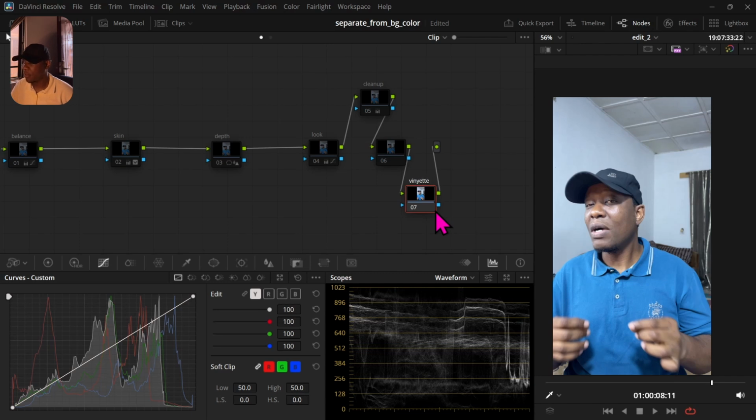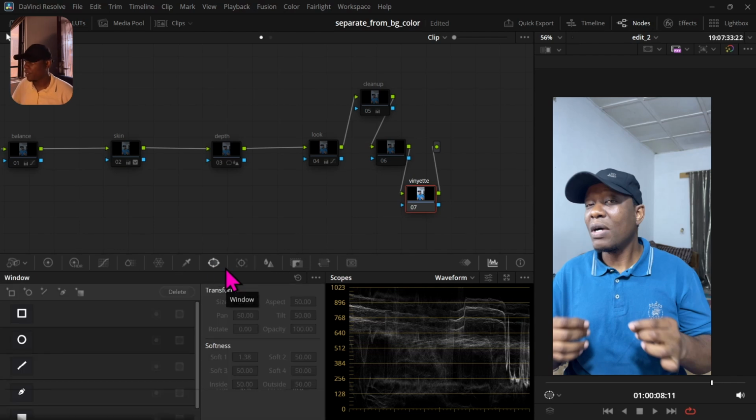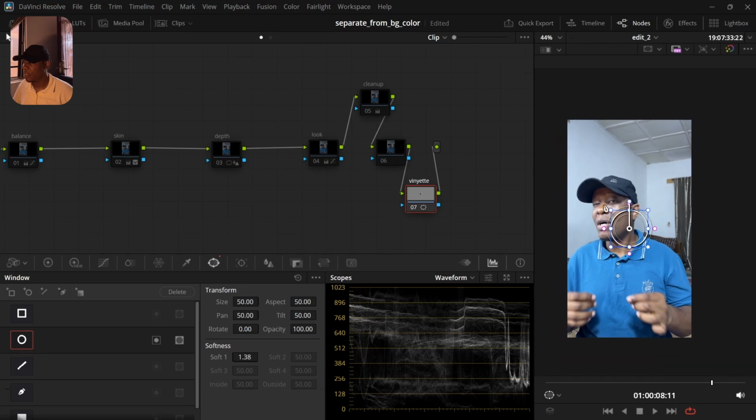That's not how to spell vignette, but I'll manage. So let's go to the power window, which is this window with the oval shape. Once we've done that, let's add a circle. This will add a circular mask. I'll just zoom out and expand this till it becomes quite large, like that.